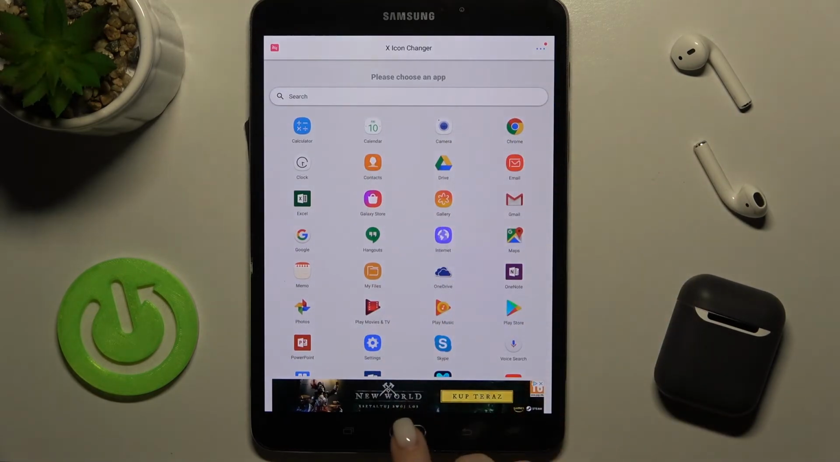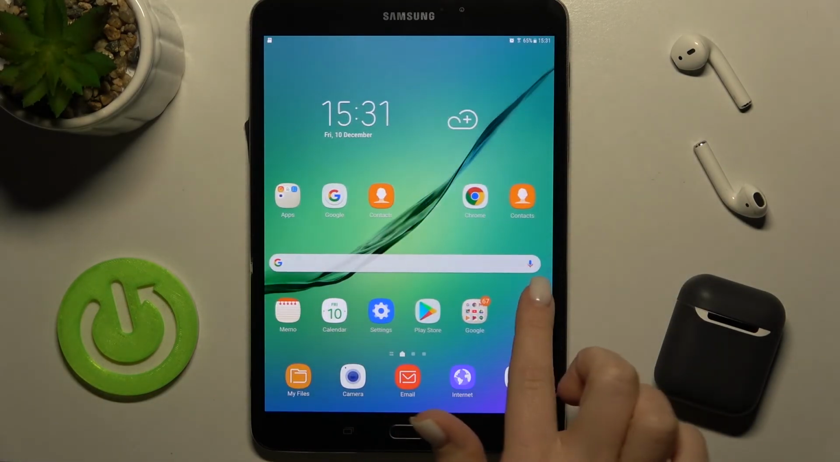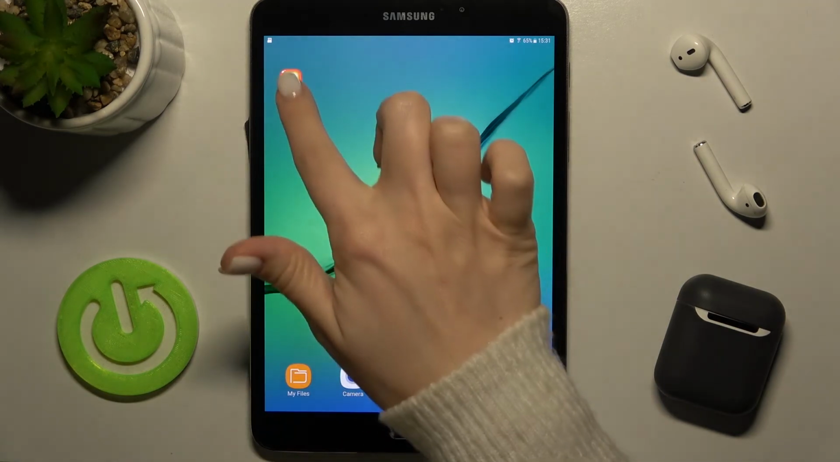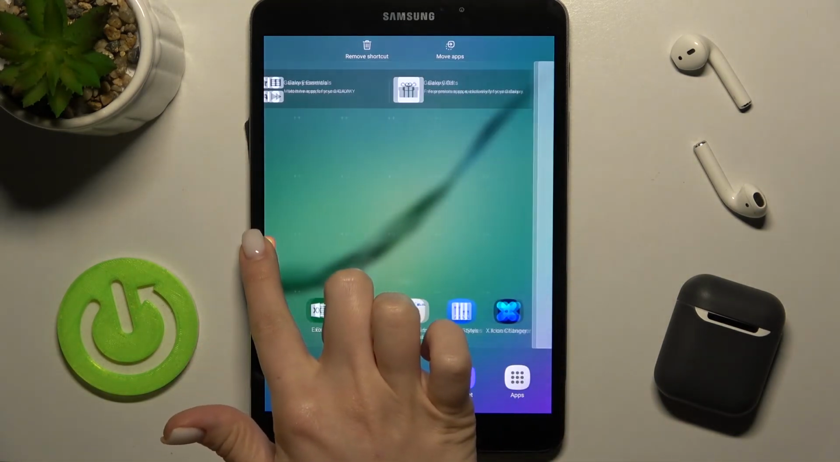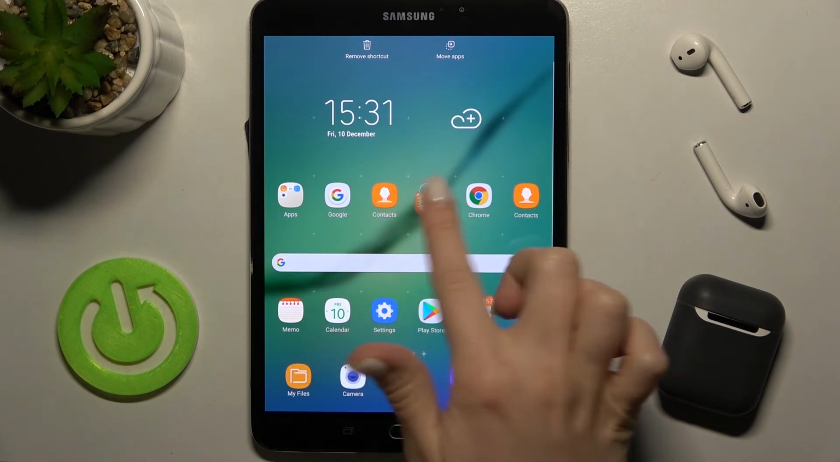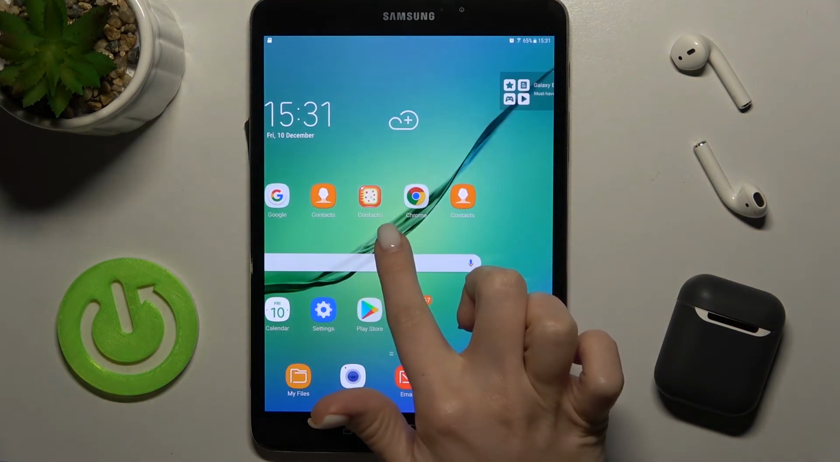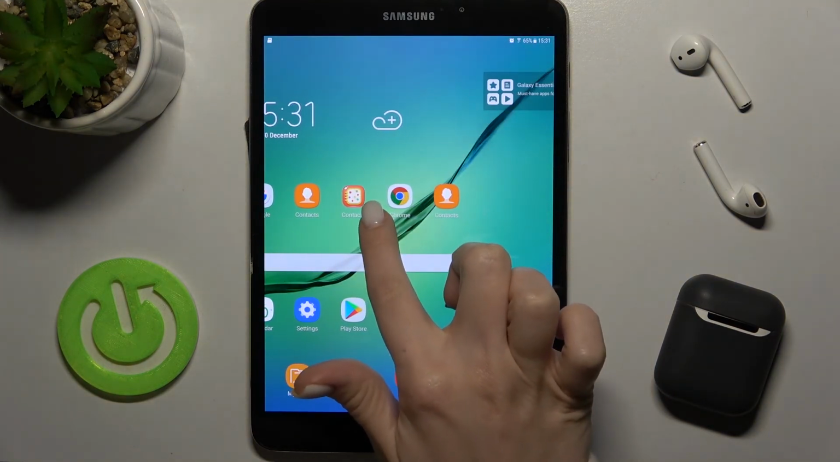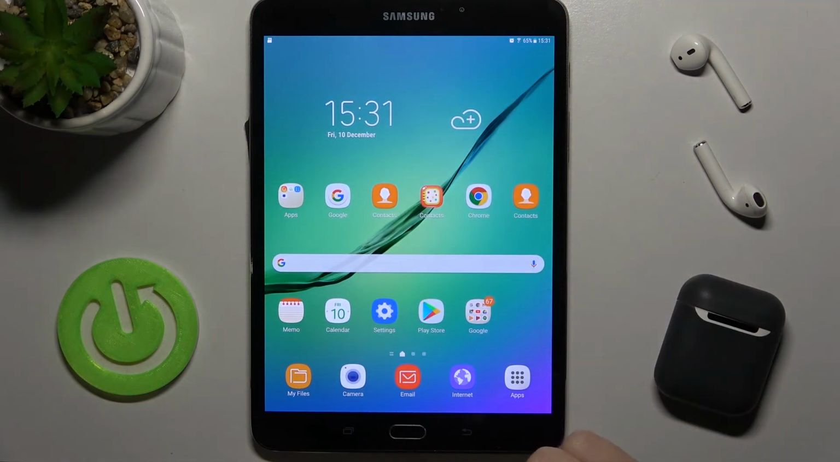Just select, and now we'll check our new Contacts icon and we'll see the difference. Yes, you can see we got a new icon here. So that's how it looks.